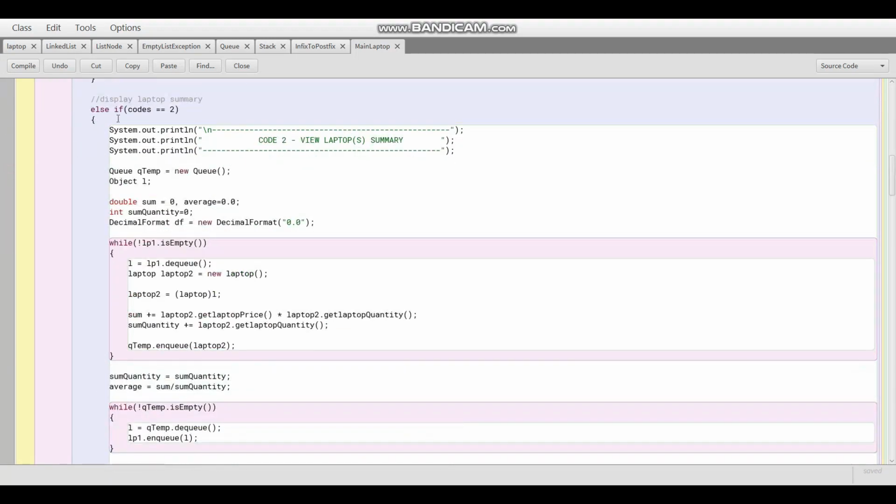Next, if code equals 2, it will display the laptop summary. In code 2, I have declared Queue temp equal to new Queue, and also I have declared an object using variable L. Also, I have declared double sum equal to 0, average equal to 0.0, int sumQuantity equal to 0, and DecimalFormat df equal to new DecimalFormat("0.0").